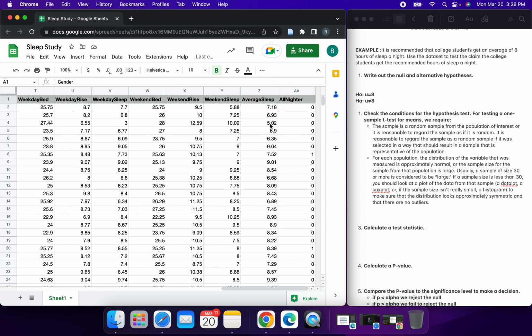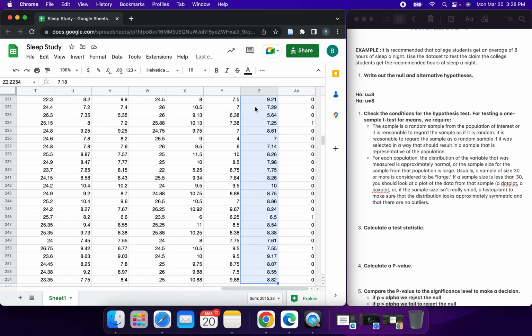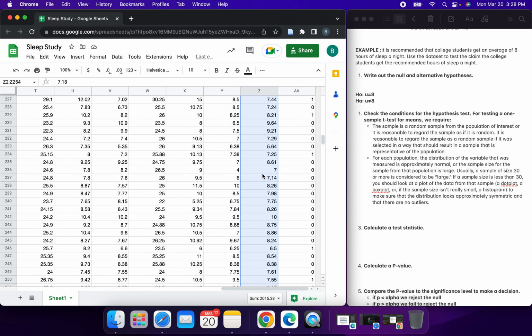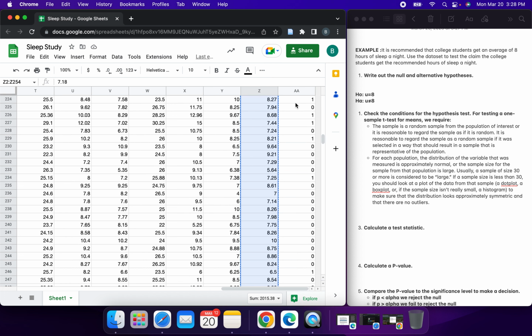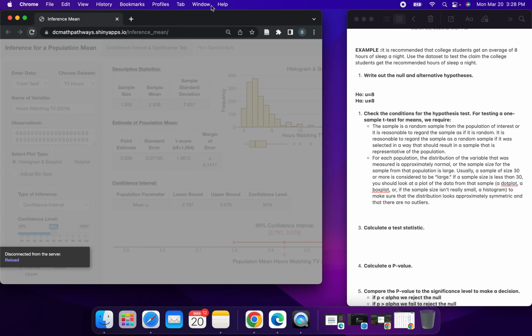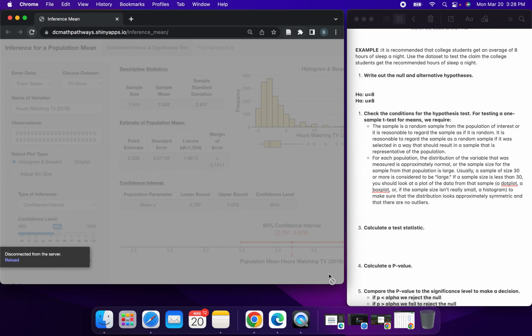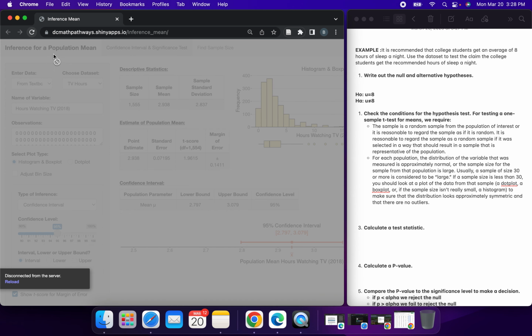So what we're going to do is we need to get the data from this column. You can see this is the average sleep column here. You're going to click on this first one, and you want to hit Control, Shift, and the down arrow all at the same time. Or if you have a Mac, you're going to hit Command, Shift, and the down arrow at the same time, and then everything should be highlighted. And then you can either right-click and press Copy, or you can do Command C on the keyboard to get all that copied. So once we have that copied, we are going to go back into our inference for the population mean app.